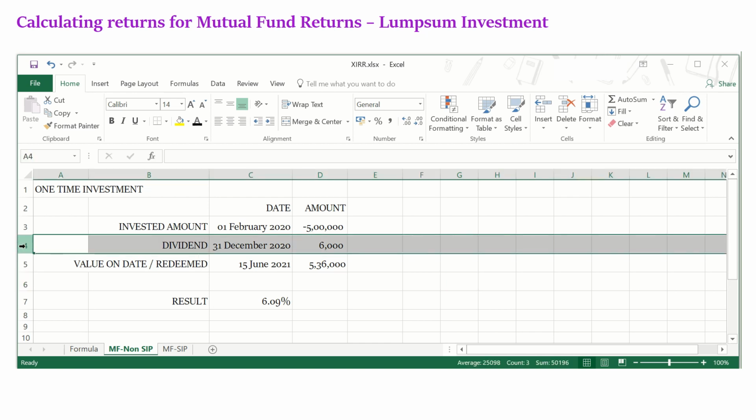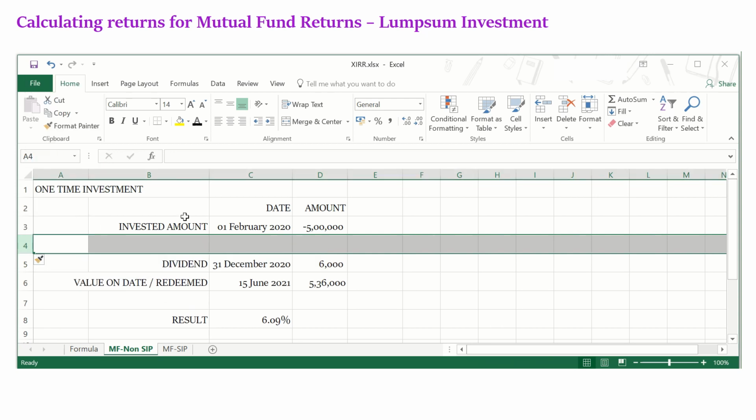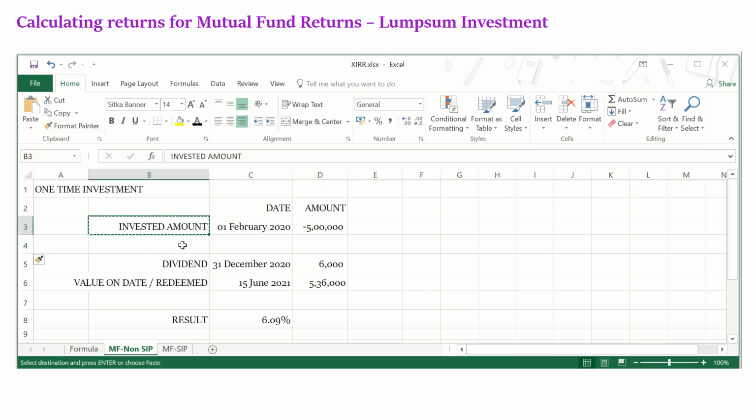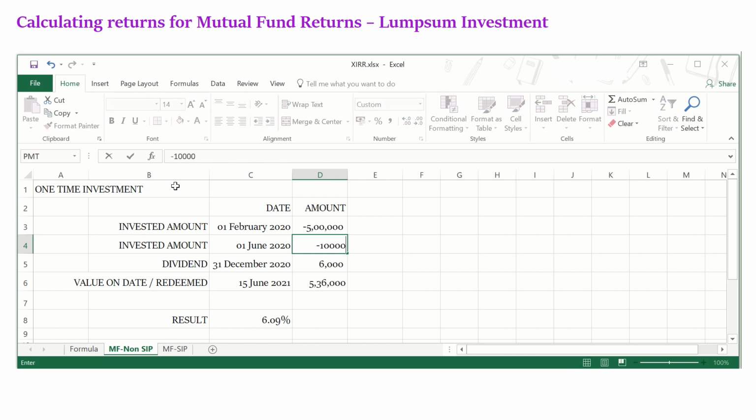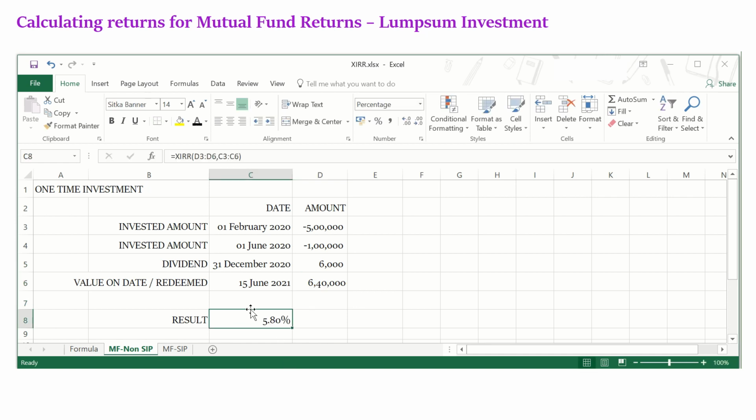And now what else is possible in such a transaction? Or you made an intermediate investment, like after February, you got some more money on maybe 1st of June, and you invested in another 1 lakh. Since it's outgo, you're putting as negative value, and of course your redemption value also will increase. This is maybe around 6 lakhs 40,000, and now your returns is at 5 lakh 80,000.